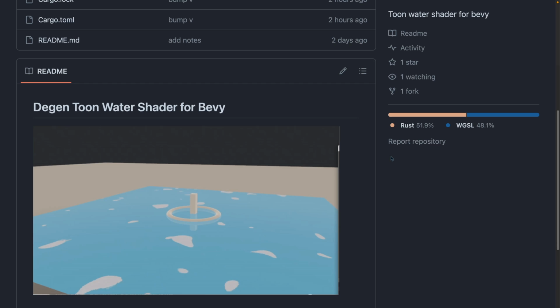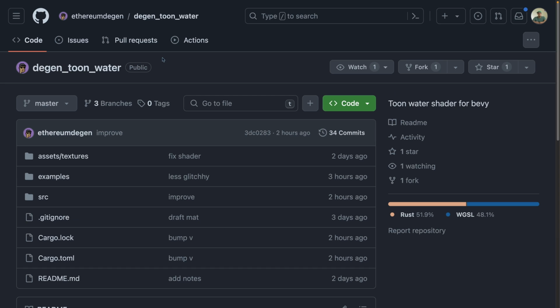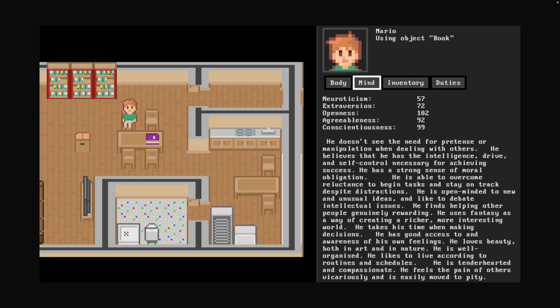Next up, we've got this Toon Water shader. This Toon Water shader was based on a Unity tutorial's implementation and is available on GitHub under dgen Toon Water. Next up, To Build a Home built out a personality system. In their own words, the first version of the personality system of To Build a Home is based on the Big Five model of personality. Characters have 5 personality traits, subdivided in 30 subtraits that define their mood, decisions, wants, needs, etc. The text on the screenshot is generated dynamically based on the subtraits of the character.